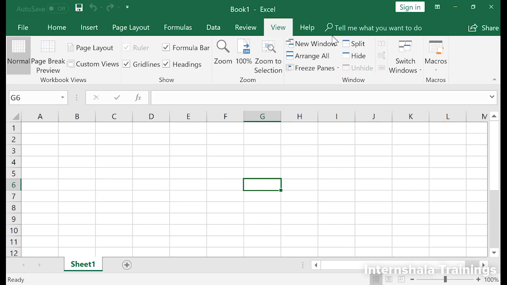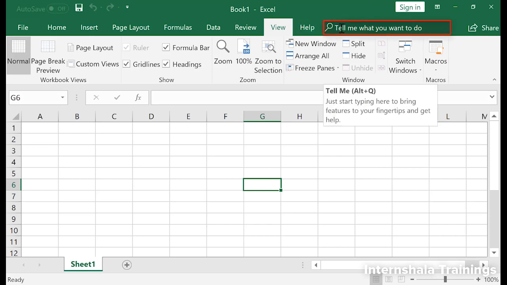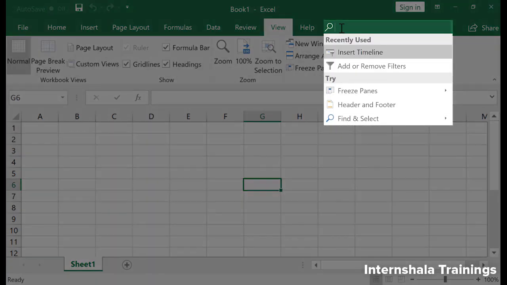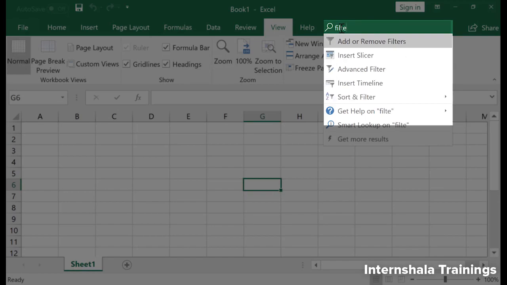Now you may be wondering what this is. Tell Me What You Want to Do is a new feature in Excel, and it's super handy. It acts like a magic search bar. If you're looking for a command or tool and can't find it, just type it in this box and you will be guided right to it.